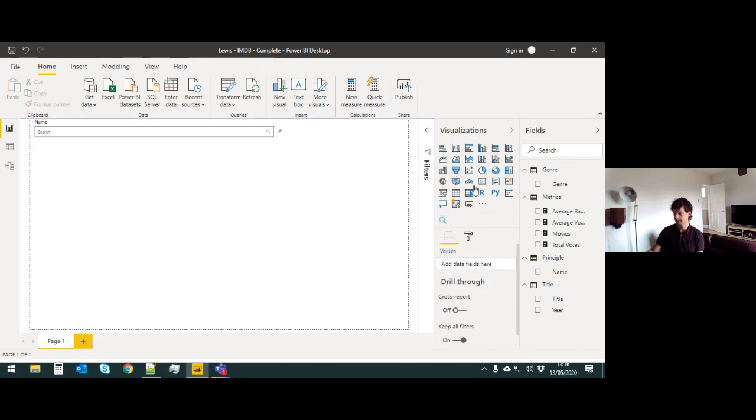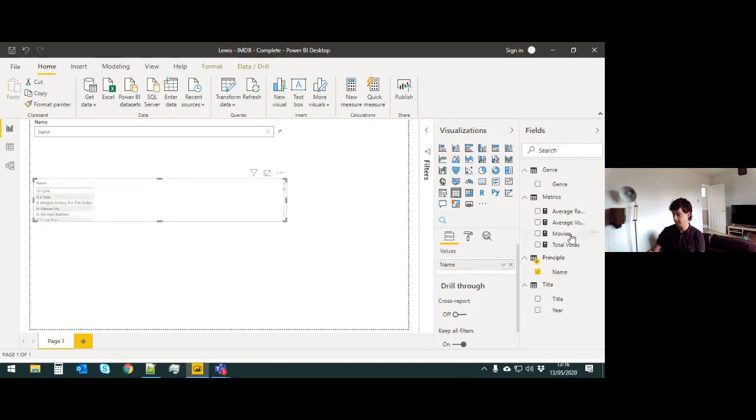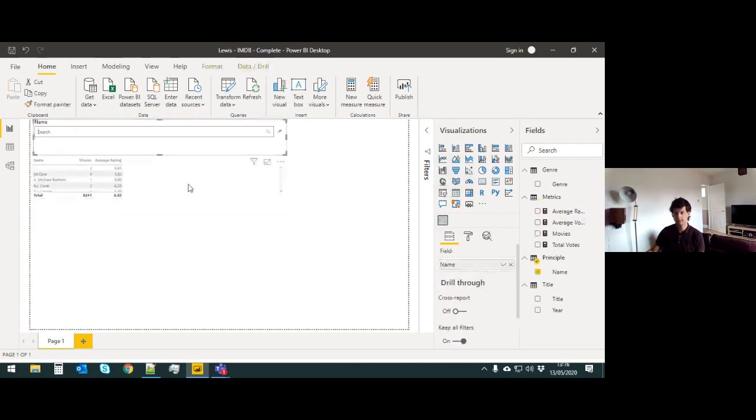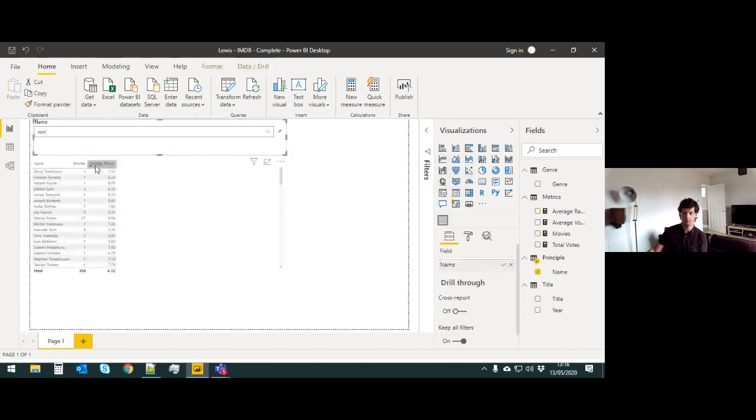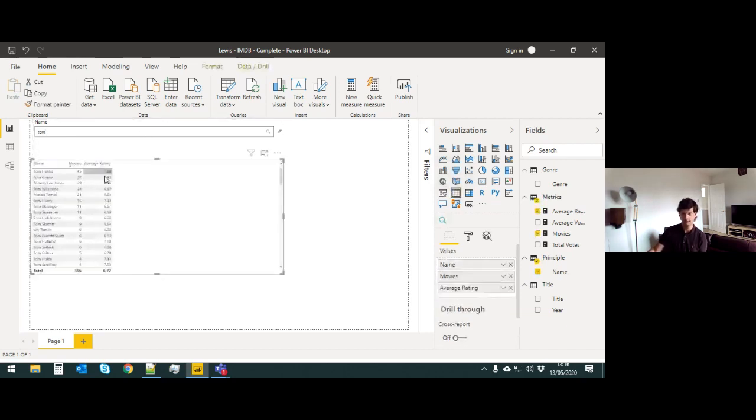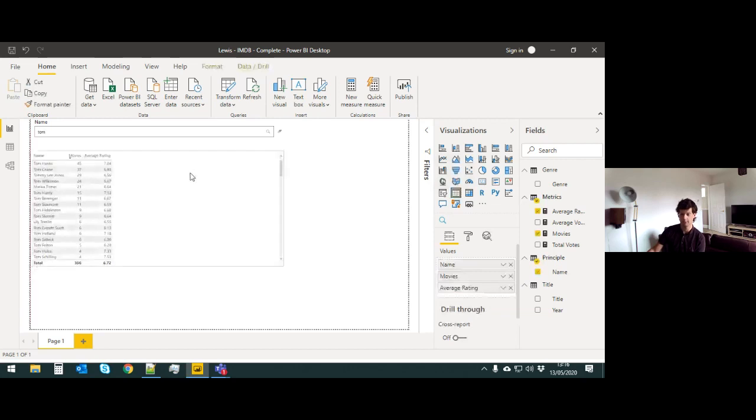if you're going to use a text filter, you can bring in a table and bring in the same kind of properties. So we're going to bring in the name of the actor, the number of movies they've been in, and perhaps the average rating. So now when you search in here, we get all the people with Tom in their name. And if we order it by number of movies, we see the most prolific.